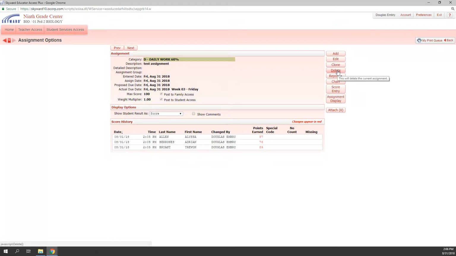You'll also have the ability to clone it. So this is an assignment that I'm going to use over and over. It's a participation assignment or it's a worksheet or a spelling test. I can clone that assignment from day to day. That way I don't have to recreate the entire assignment each time.